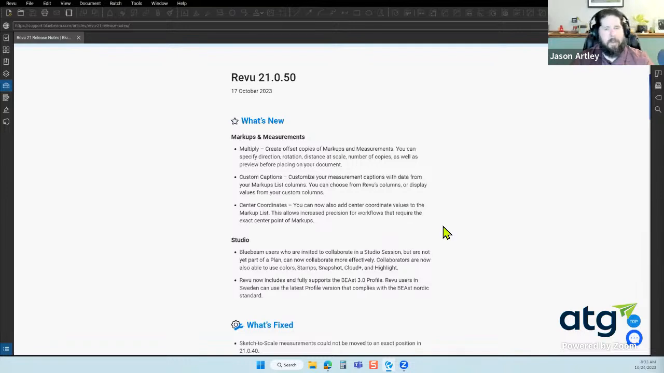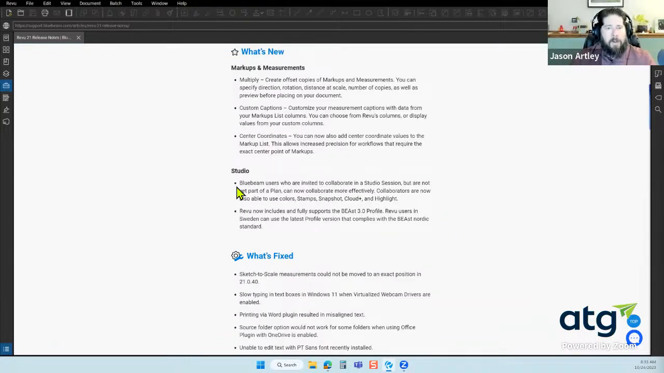It's pretty all right. Going down into Studio, Bluebeam users who are invited to collaborate in a Studio session but are not yet part of a plan can now collaborate more effectively. Hallelujah. Let me tell you how much of a difference this one's going to make. Collaborators are now able to use colors, stamps, snapshot, cloud plus, and highlight.